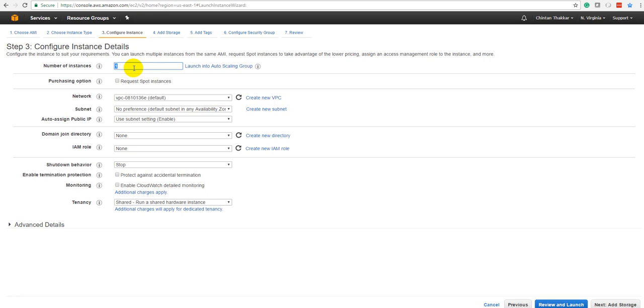Now there are a couple of things that we need to understand before we go into too much detail. Right now, let's first create a very basic instance. Okay, and I'm just going to go over the details one by one.